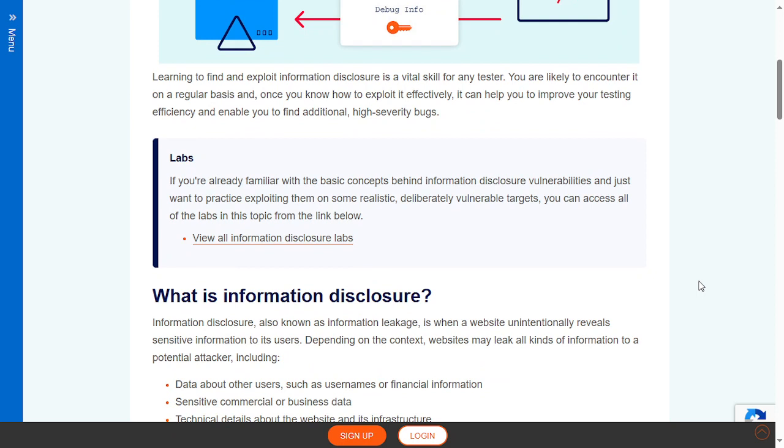Learning to find and exploit information disclosure is a vital skill for any tester. You are likely to encounter it on a regular basis, and once you know how to exploit it effectively, it can help you to improve your testing efficiency and enable you to find additional high-severity bugs.